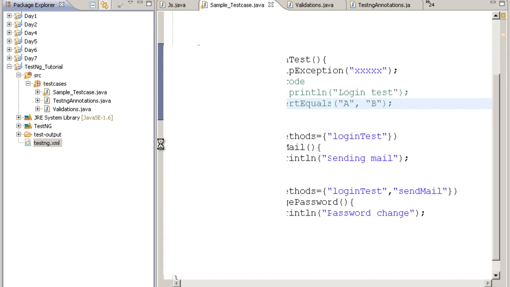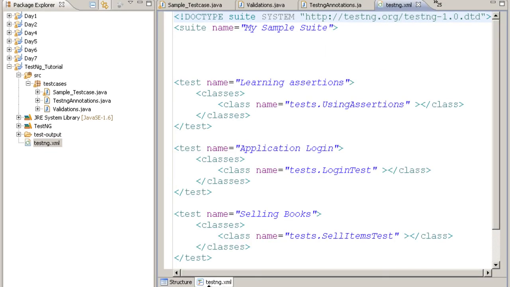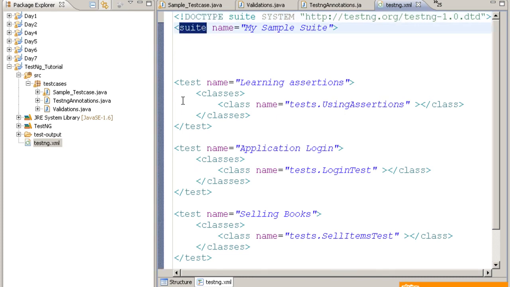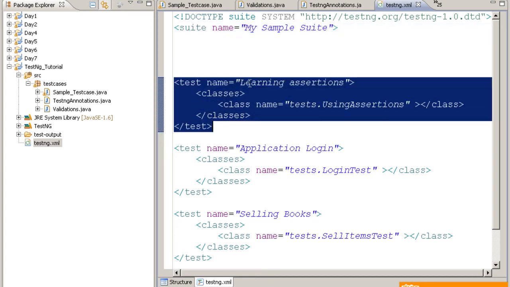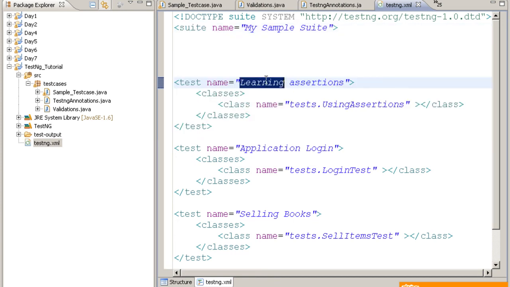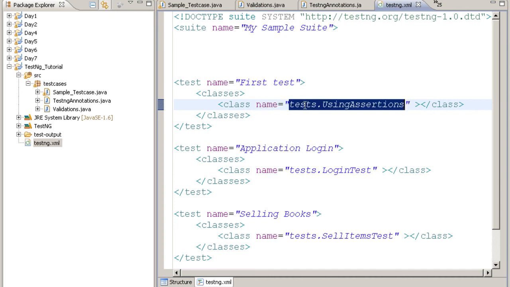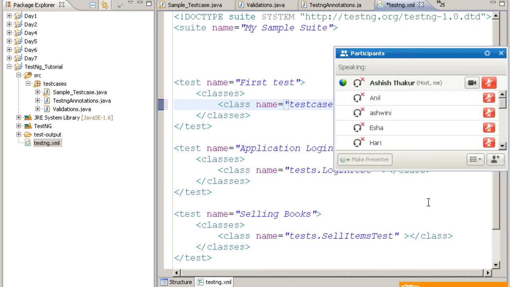Suppose the first test case is login or whatever you want to write. This is my first test. You can give any name. The class corresponding to the test, you have to give the name, that is testcases dot. So I have this package testcases. Inside this you can give the name of a test, that is SampleTestCase.